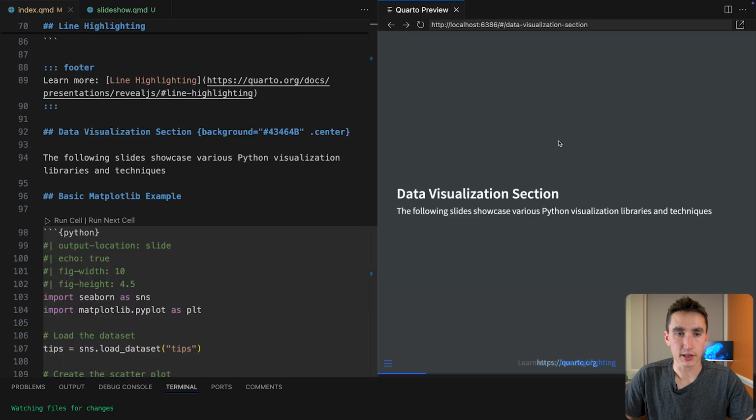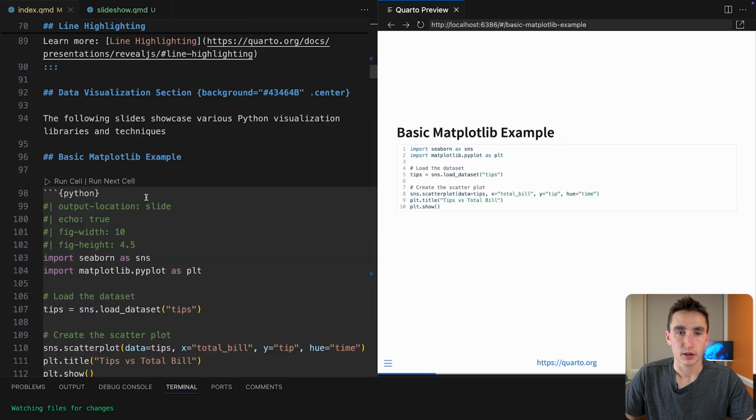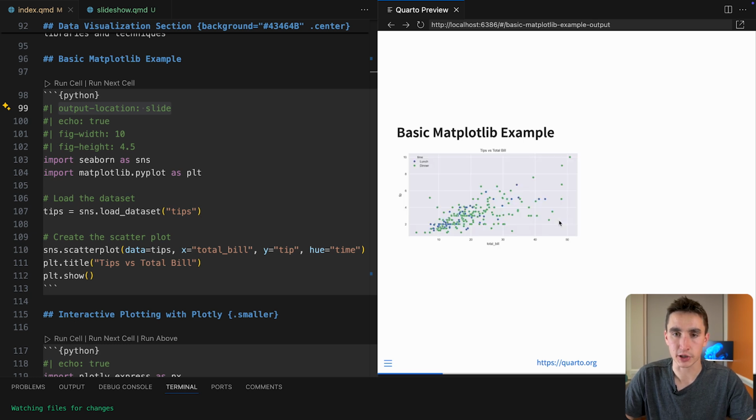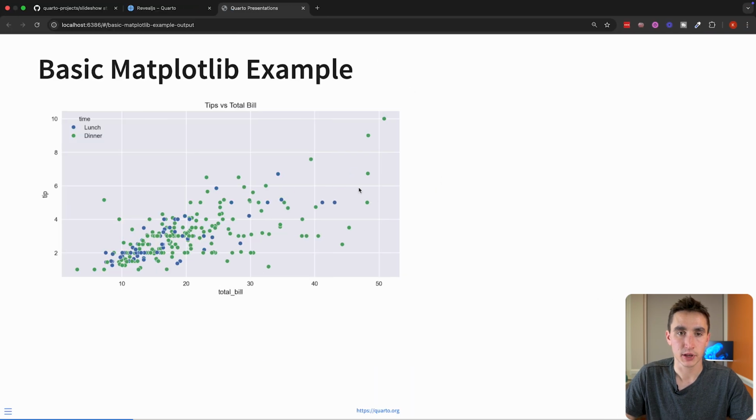Getting into some data visualization, we can see some basic Matplotlib code here. Just as I showed in the simple example, we have output location slide here. So when we actually get an output for this plot, it's going to show up on the next screen. I can pop this open bigger so you can see.